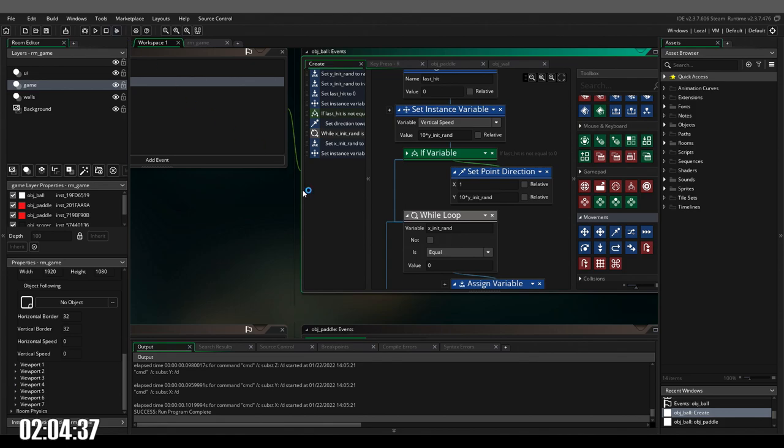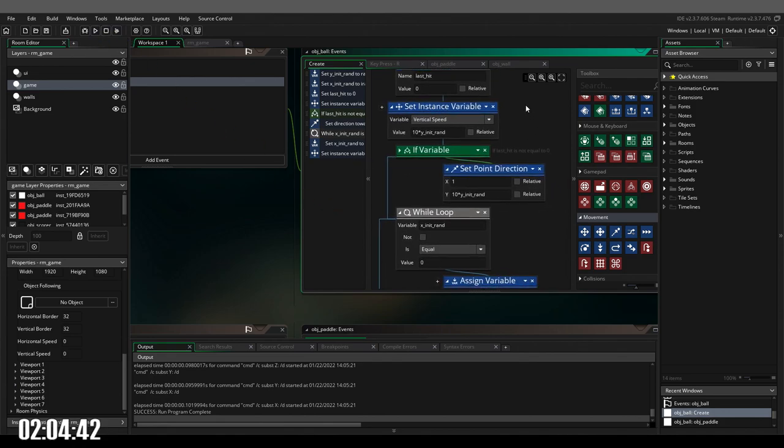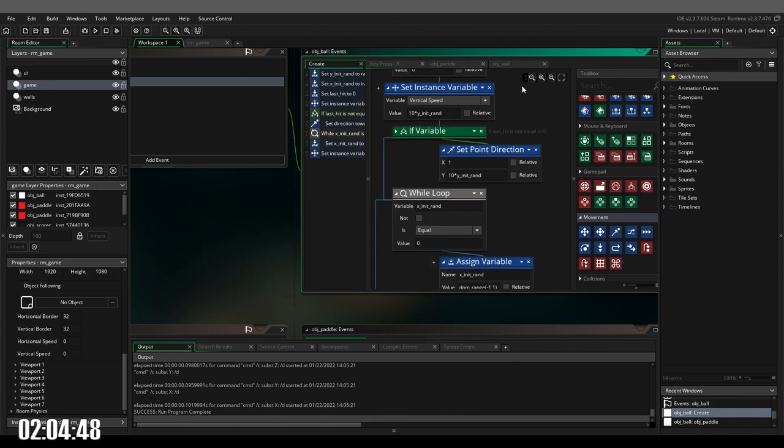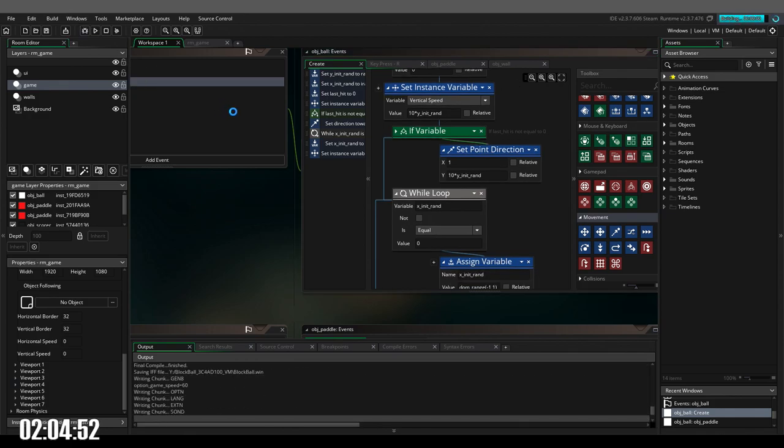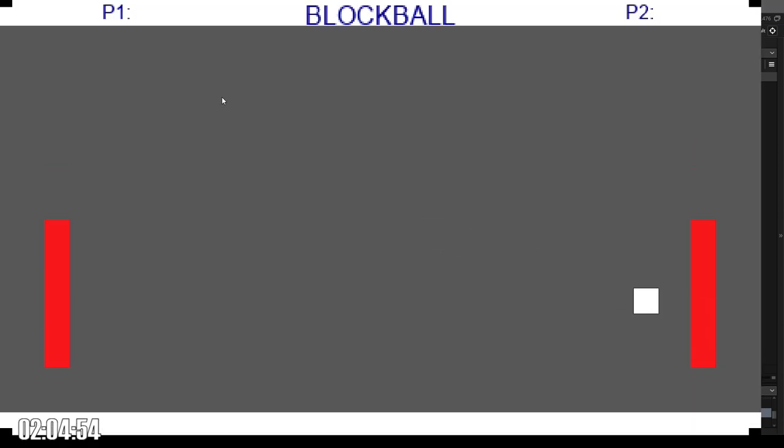So every time it hits, see, last hit is now going to be changed up on impact when it spawns in. So that'll do that. Let's check this out. So I just need one impact. So now it should always go to the left. Yep. No, it's not.